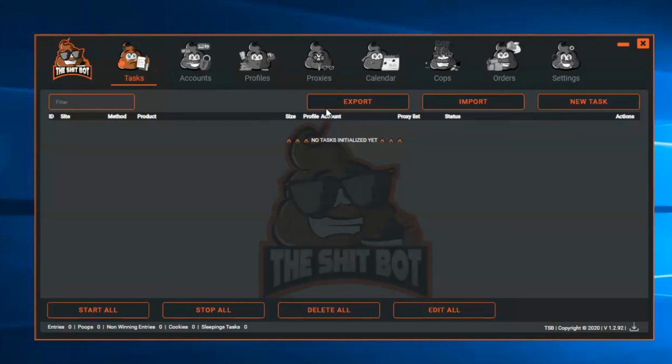Export, you can export your task. This is good if you're maybe moving from one computer to another. You can export the file, saved as a .json file, basically just transmits text. Import, complete opposite. You want to import your task to another instance. Go ahead and click that. New task is where you create your task. We'll go over that in a second.